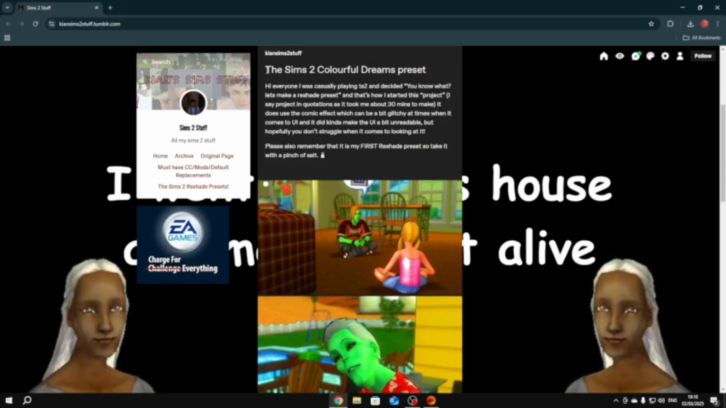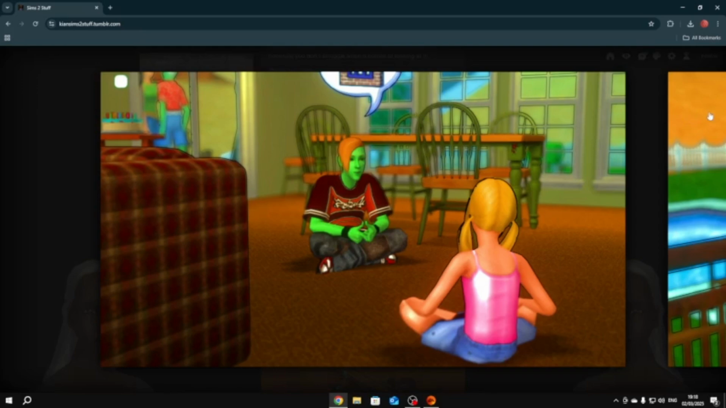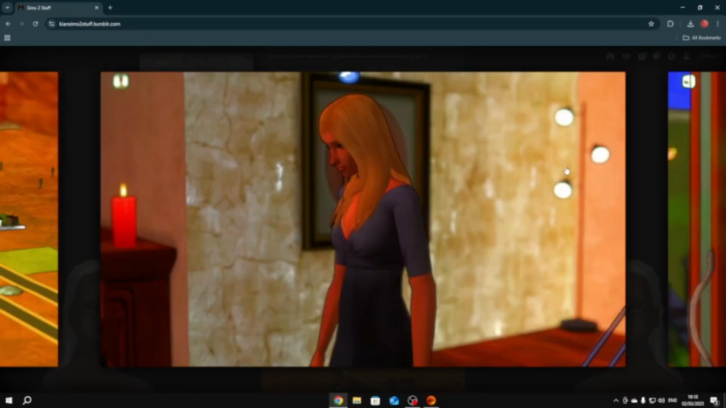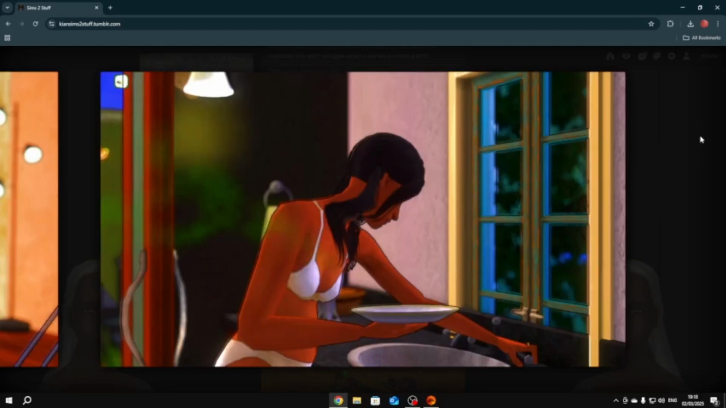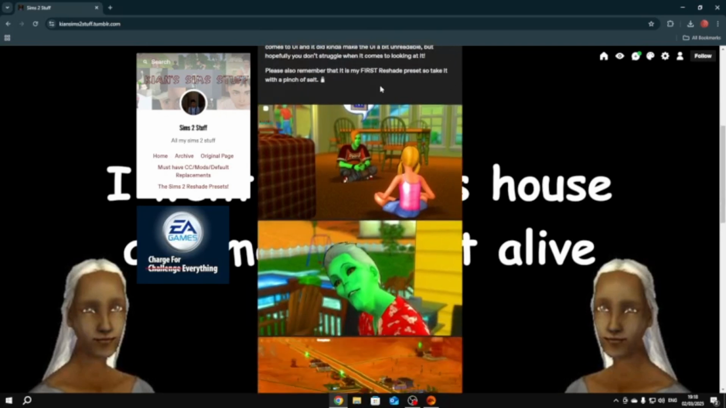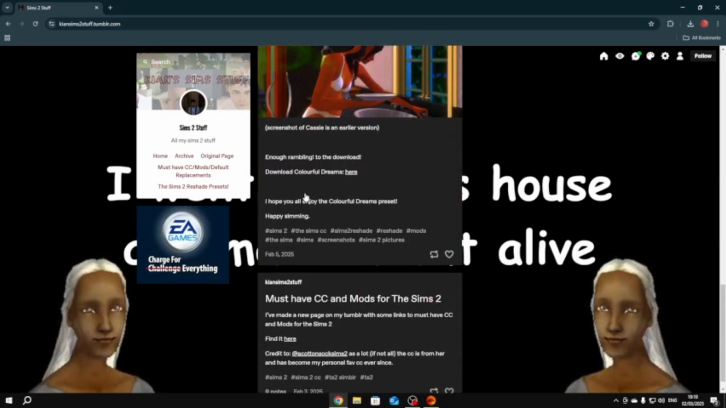For the sake of the video, I'm using my The Sims 2 Colourful Dreams preset. It is very bright. You don't have to use this preset necessarily, as like I say, it is very bright, and you know, hence the name Colourful Dreams. But just for the sake of the video, I'm going to show you how to install it.